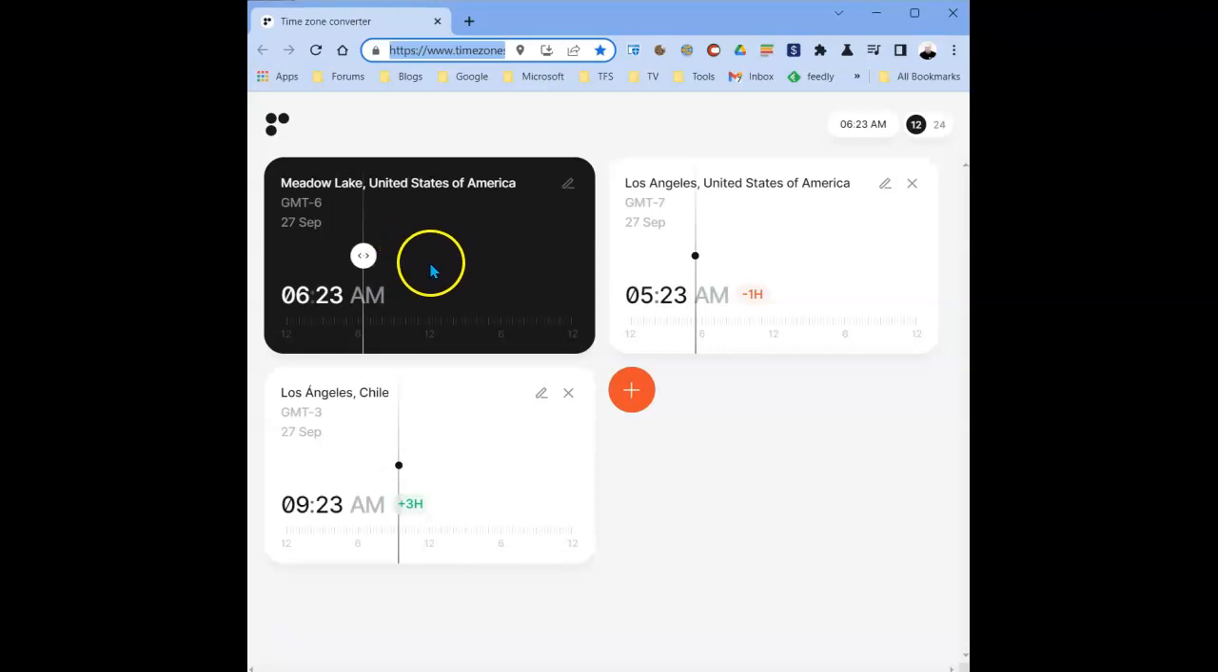I allowed it so that it has my time zone pinned as the first item and can reference all other selections to your time zone. When you select the plus sign, you get to add other places. The first place I added was Los Angeles in the US, and then for the fun of it, I added Los Angeles in Chile. And you see, it gives you the different times and the different time zones. Greenwich Mean Time -3, GMT -7, and mine is GMT -6.